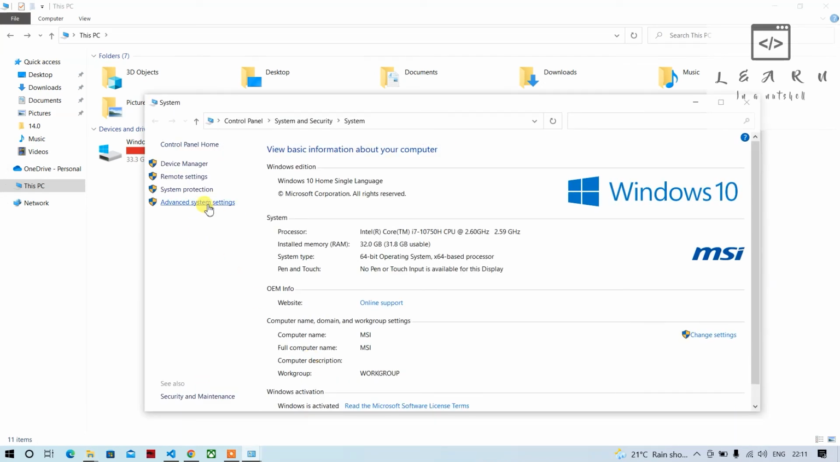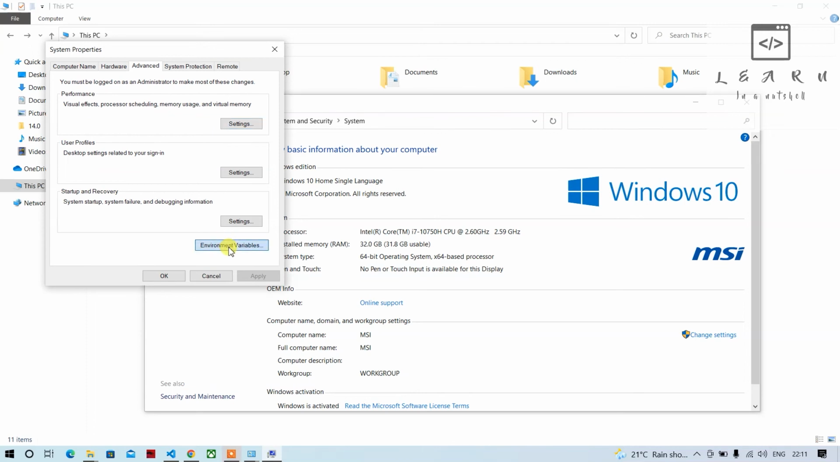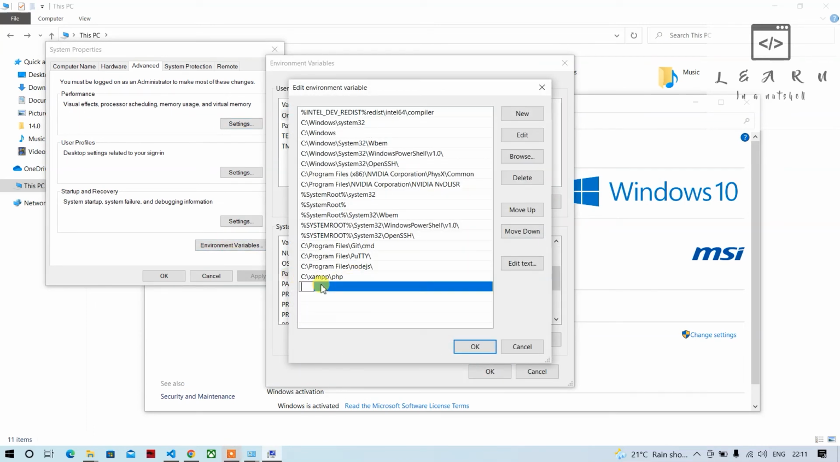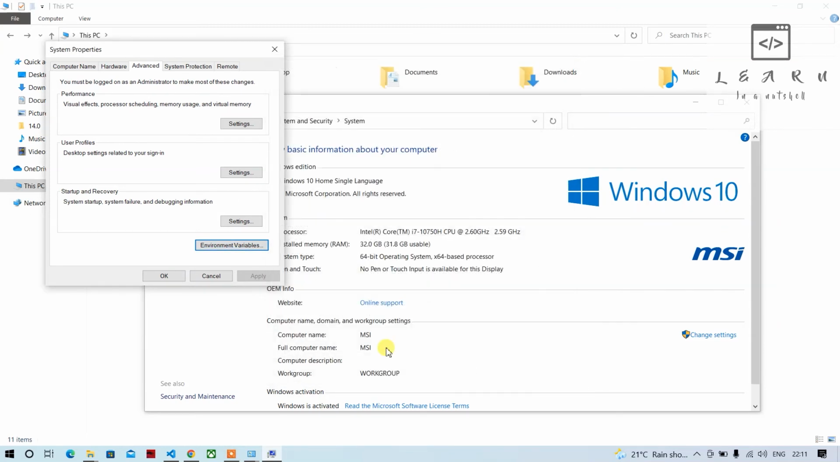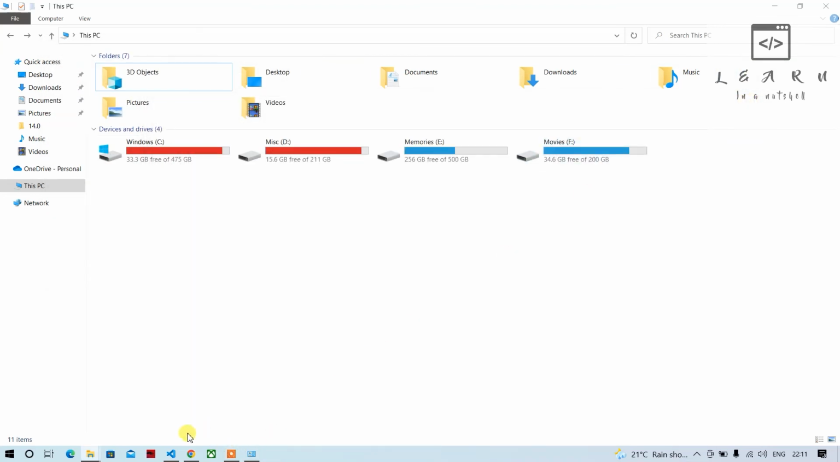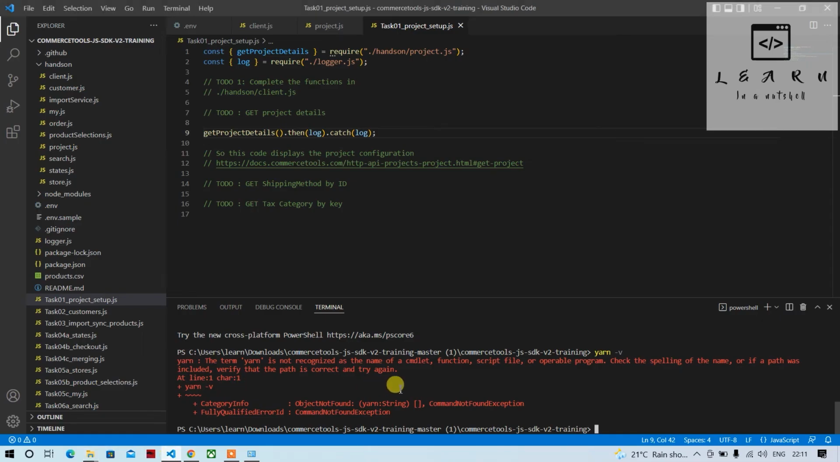This should pop up. Click on advanced system settings, click on environment variables, look for Path, and double click here. Double click on Path and then come inside, then double click here. This should be added. Click on OK, click on OK, click on OK, close this. It's not required now. Now we can go back here.